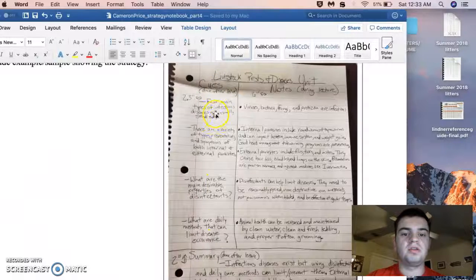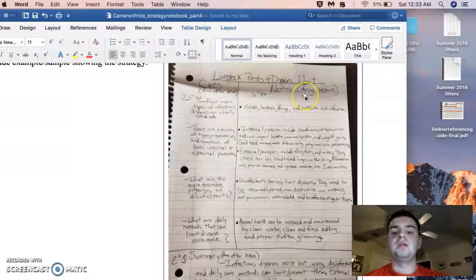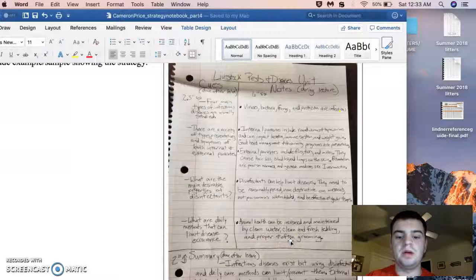So I'll go over a couple of these. Actually, I'll start with notes since that's the first thing the students do. So you're lecturing, the students are taking the notes. They do this in this section, and all these notes are short yet concise, and there's spaces between each note. So I wrote, to go over the topic, viruses, fungi, and protozoa are infectious, and then like this animal health. You can prevent it by clean water, clean and fresh bedding, proper often grooming. So these are just neat and organized notes that the students take during the lecture.